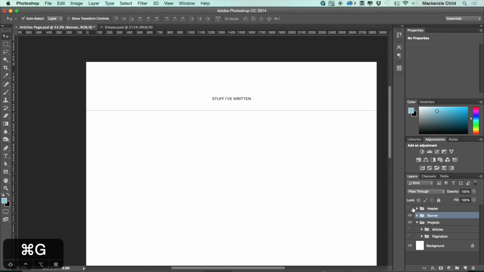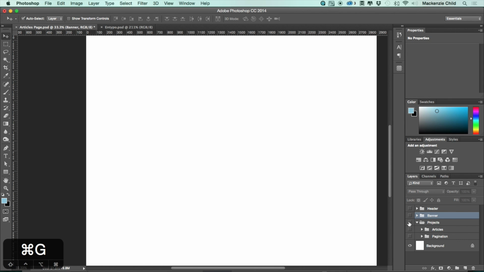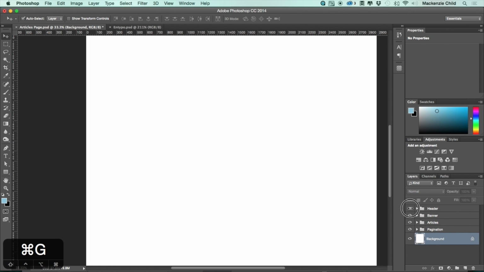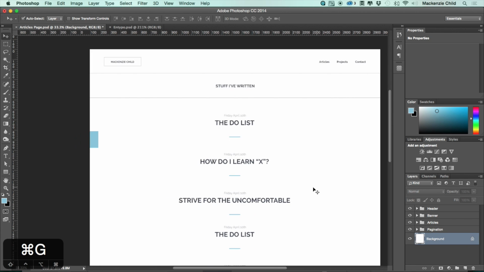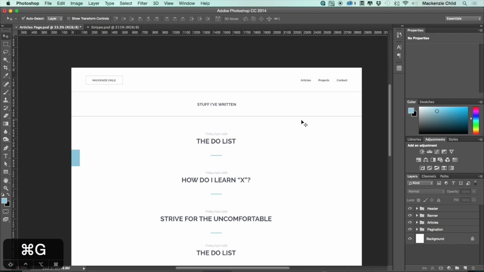So let's hide that, that looks good. Hide that. Projects. Let's move these two out of the projects folder and then delete the projects folder. All right, so got a nice clean file. It's good practice to keep up with that.